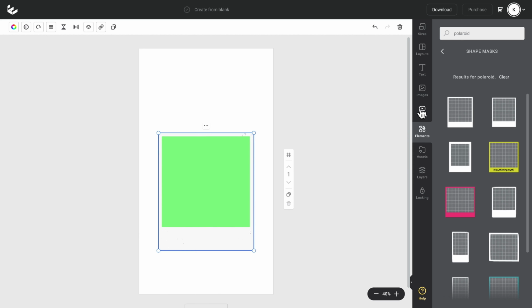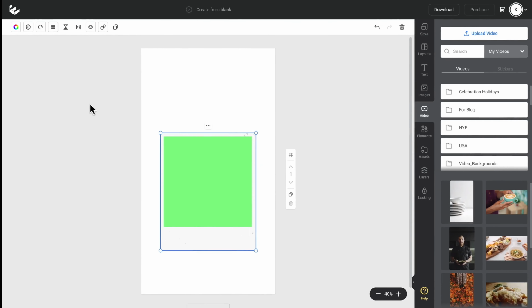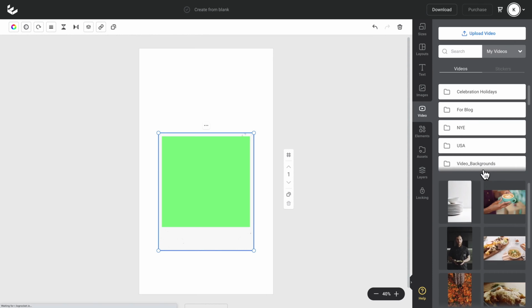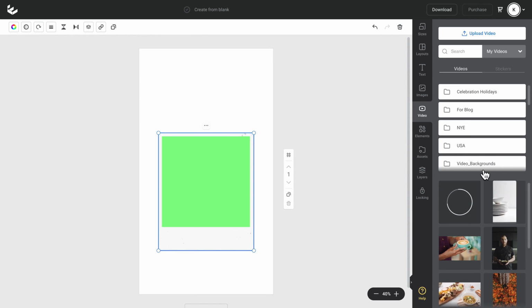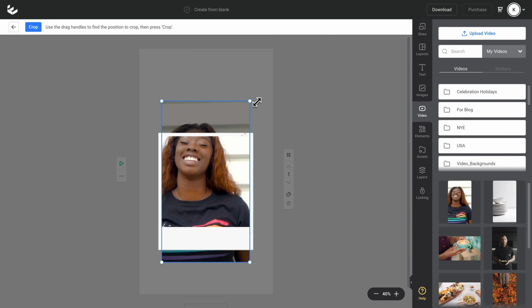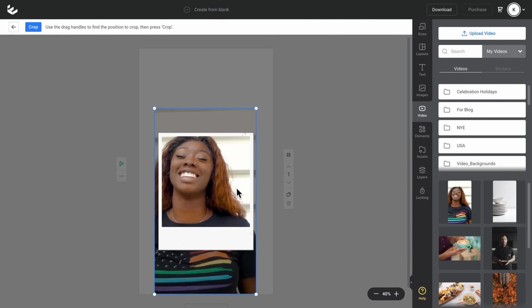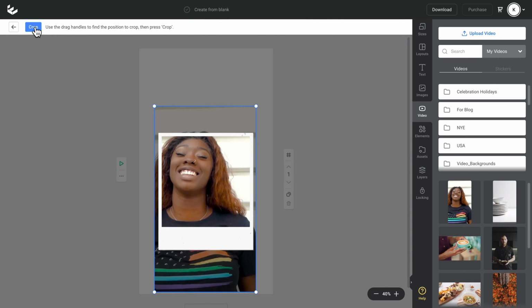Now I want to drop in my video. You can use images or videos that you have uploaded to your library, but I'm going to drop in a new one from my desktop. Drag the file from your desktop and drop it onto the sidebar, and it will load into either your images or your video library like this. You can then double click on the video in the shape mask to position it how you want. Once you're happy, click crop.